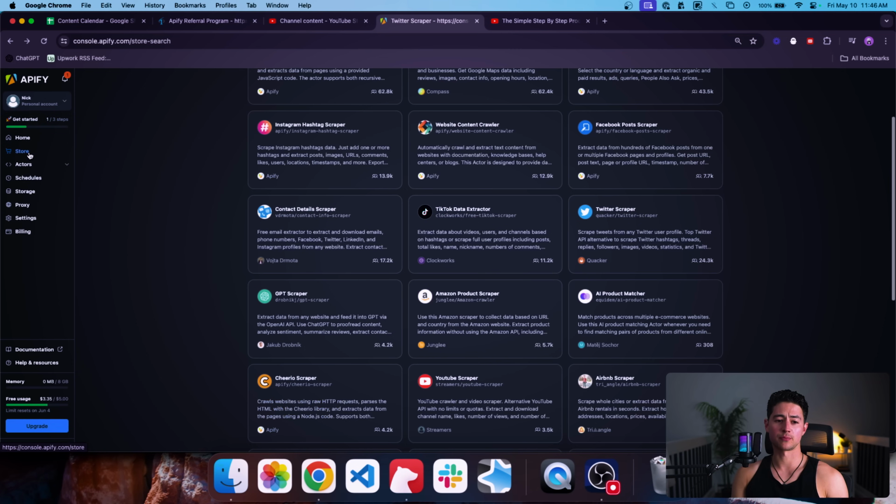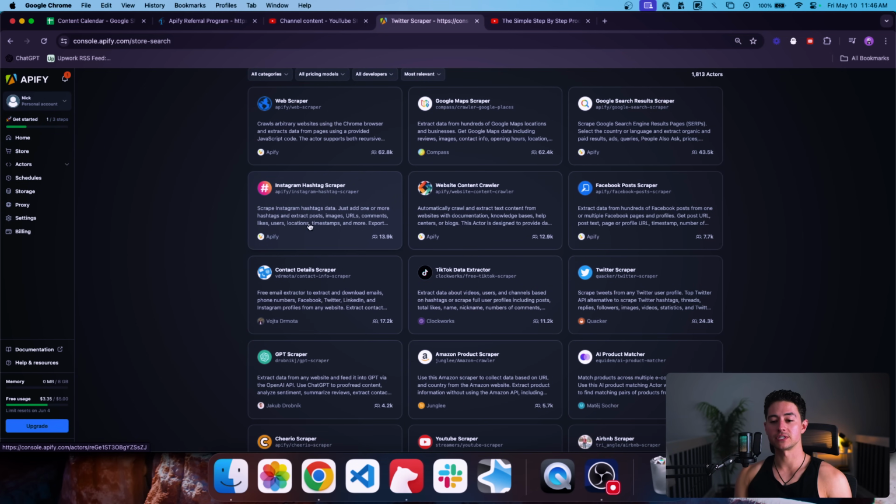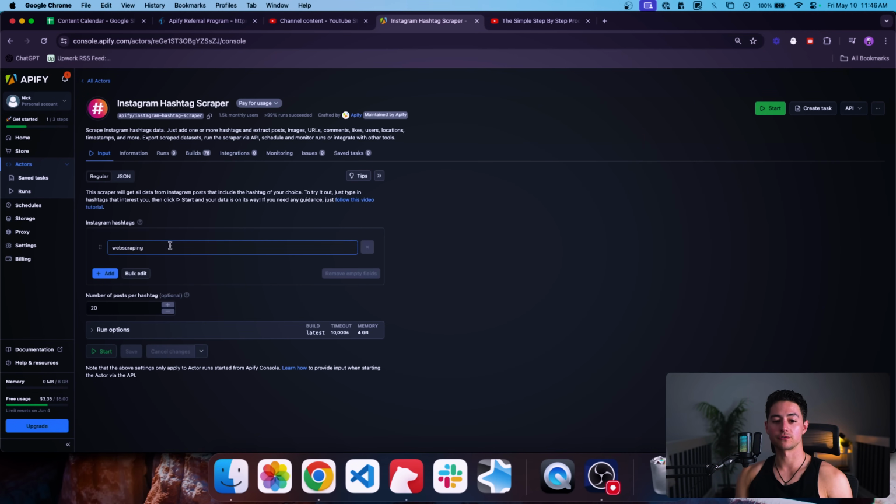So that's just the Twitter scraper. If we go back to the store here, there are way more. Like there's an Instagram hashtag scraper, for instance. I received probably 3 questions the last couple of weeks about scraping Instagram. So, all you need to do in order for this to work is obviously just pump in a hashtag.